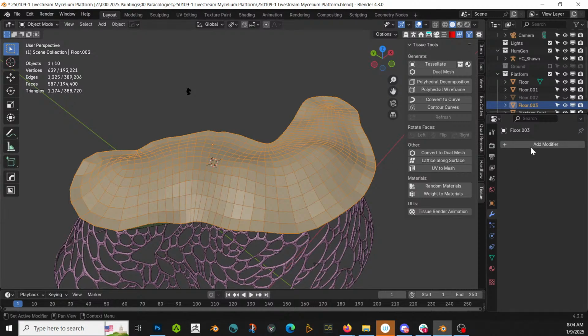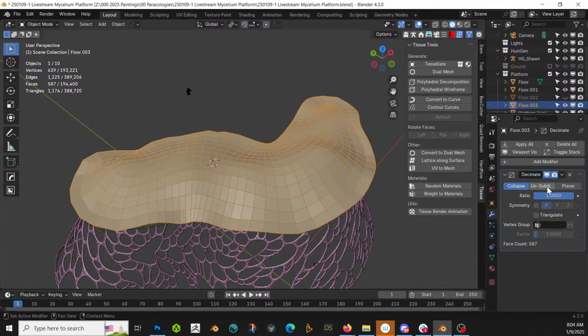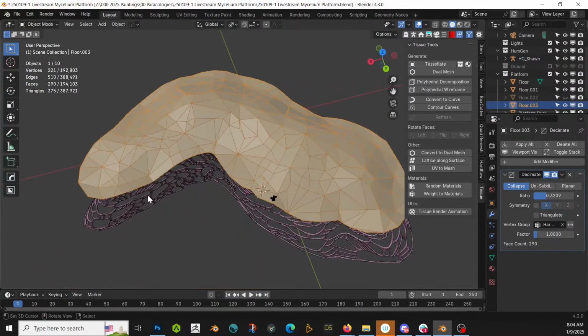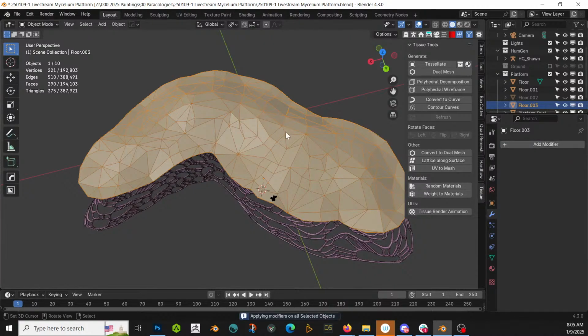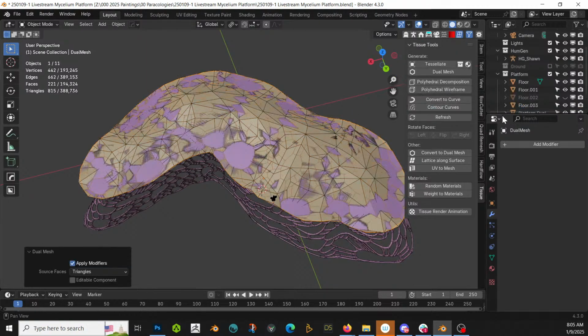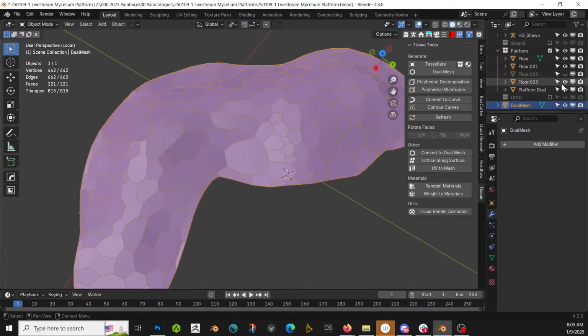And grab this and add a modifier. Decimate. Vertex group. Harmonic. Cut it down to like that. Cool. We like it. Apply all. Then I think we're going to dual mesh it again. Oh yeah, that's what we want, all right.